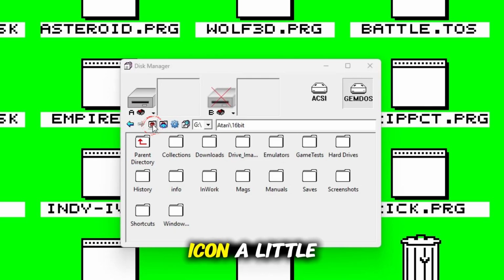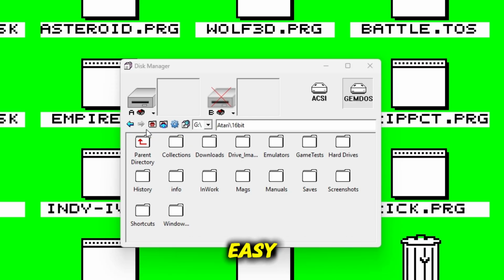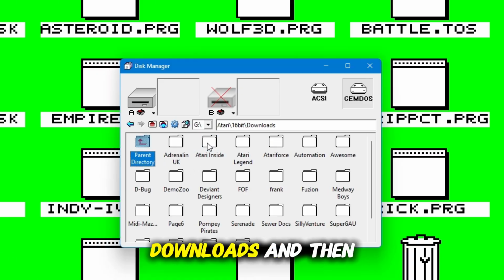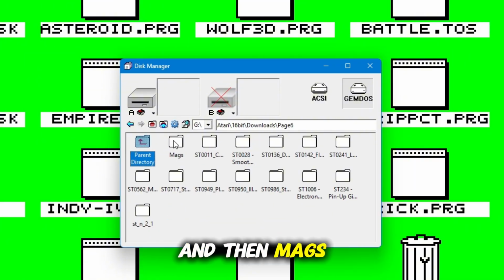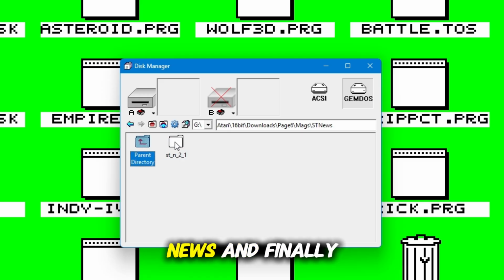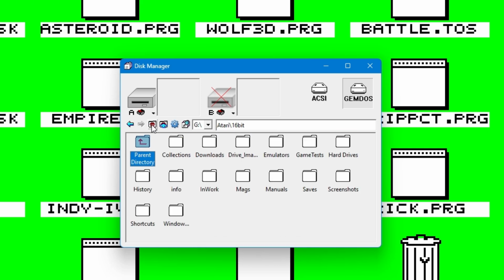The next icon, a little house, is return to the home directory. This can be any directory that you want it to be. It provides an easy way to find your way back from a deep dive into the directory structure. For example, if I click on Downloads, and then Page 6, and then Mags, and then ST News, and finally the STN21 directory, I can return to the home directory by simply clicking on the home icon.